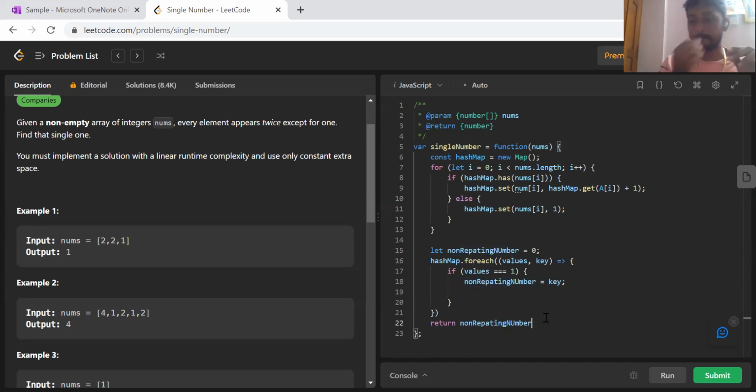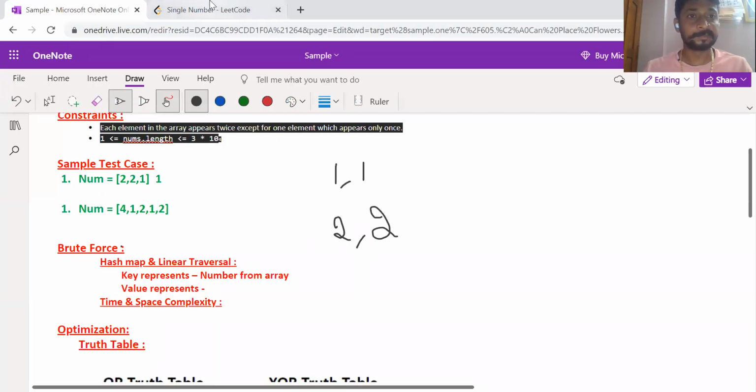map. If I meet any of the frequencies having the value 1, then definitely that particular value would be the unique or non-repeating element. Then I will simply return that. So what is the time and space complexity here?